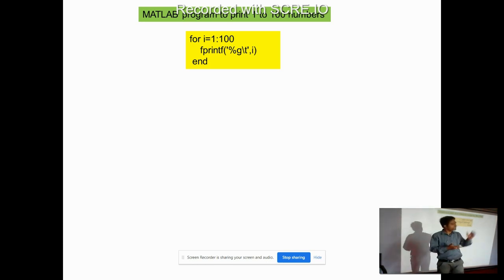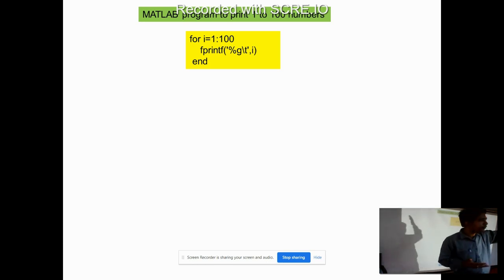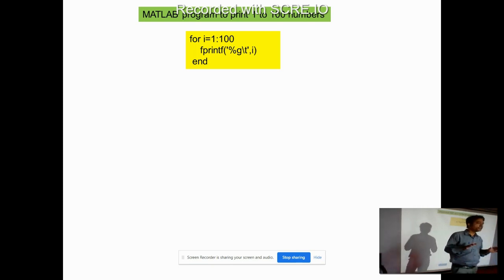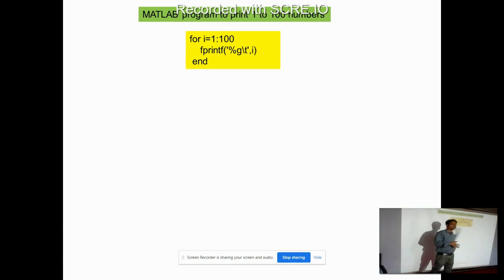Very simple. Let's say the same 1 to 100 numbers I want to print one by one vertically. What do I do? I want to print 1 to 100 numbers vertically, not horizontally. So I just replace this \t by \n, the next line. So 1 will be printed, and the cursor will go to the next line. 2 will be printed, and the cursor will go to the next line. Next line, next line, next line. So instead of printing the numbers in a horizontal fashion, I am printing the numbers in a vertical fashion.